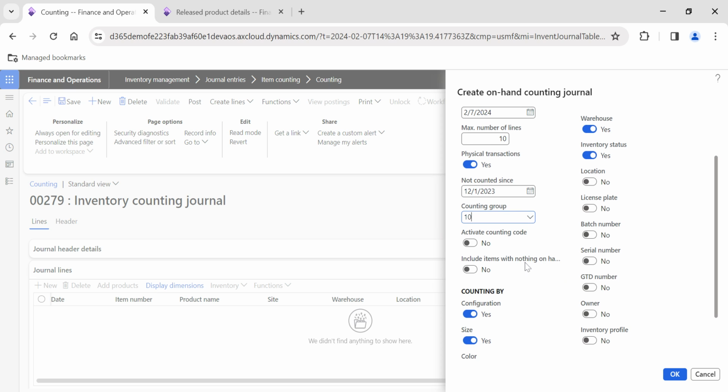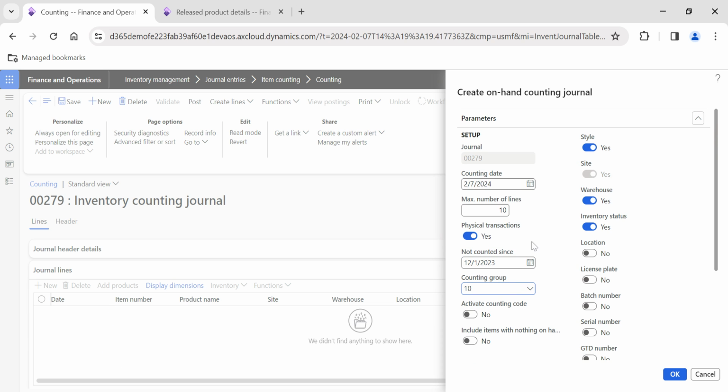And activate counting code is not required. This is only for the criteria, so this is not required. And include items with nothing on hand. So this will include basically wherever the stock is not available. If you want to enable this, then the system will bring all the lines wherever the stock is zero, right? So this is the first option, by using the on hand.